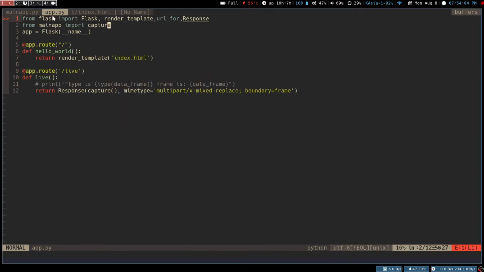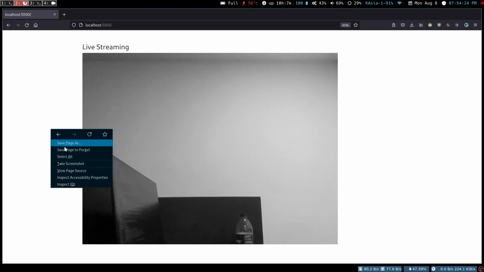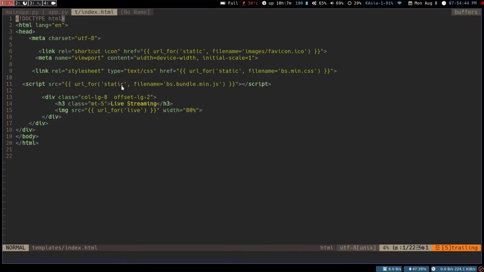Okay, so we are going to the app. We are continuing from where we left off. So we are calling this route, which will render the index.html file. And then the index is just simple as this. Why don't we view the source? Okay, just ignore this. The main part comes here, the IMG source, probably go through this.